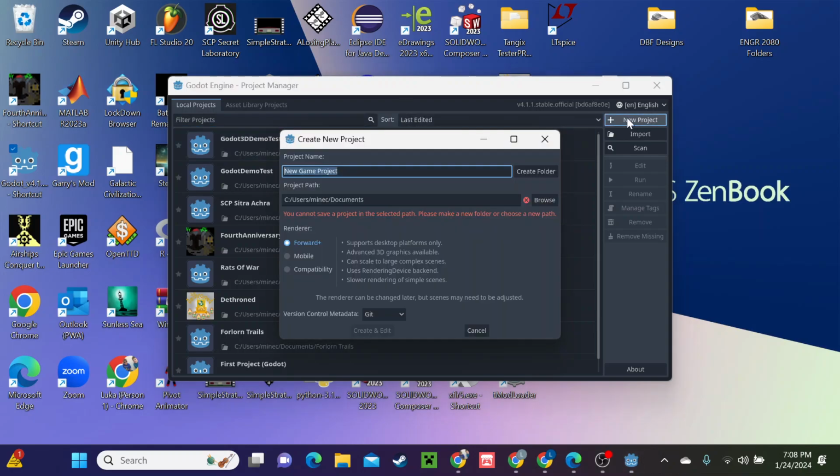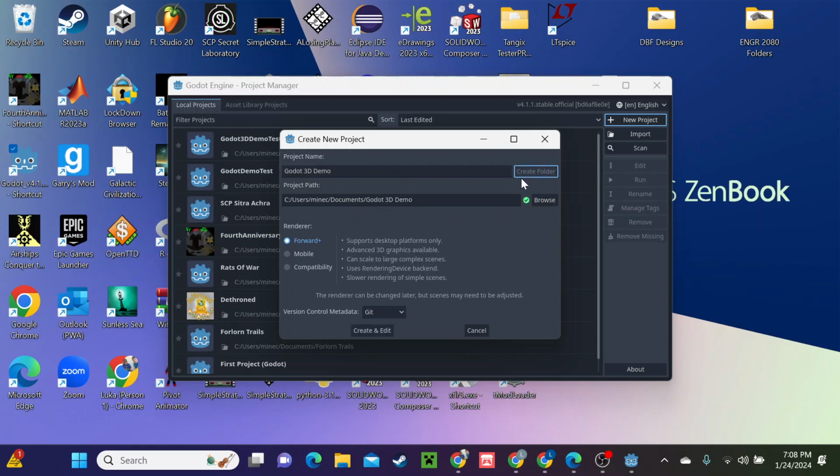Now we're going to create a new project, which will show you something like this. We're going to call this Godot 3D demo. That's not useful demo, that is. And it'll give you a little error at first because you don't have a folder. So we'll just click this to create one, which will make that good. And then when you're ready, you can click on Create and Edit, which will create the project and start to open it up. This will take a few seconds. For you, it might be faster.